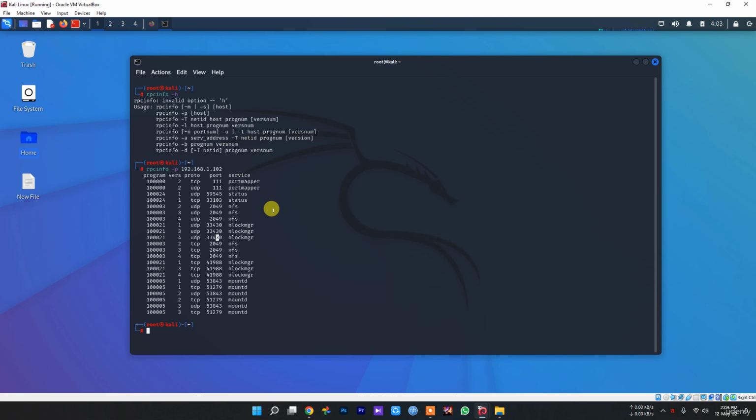If you use it with the IP address of a mount target, the output will look like this, and it will give you a page of ports and services that are running.